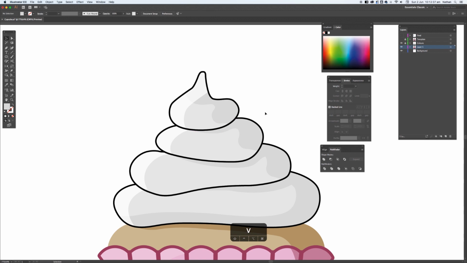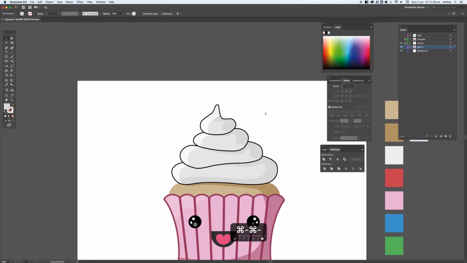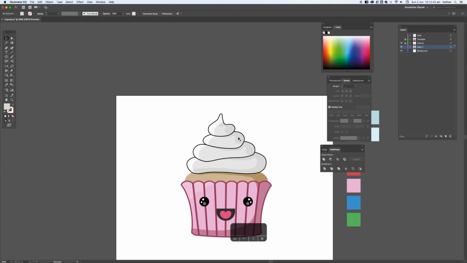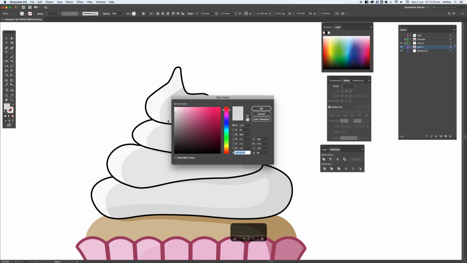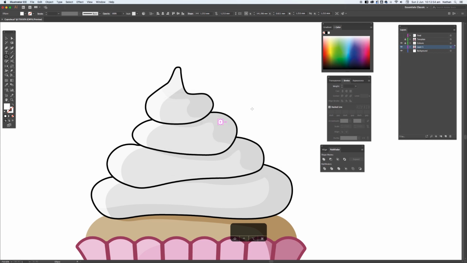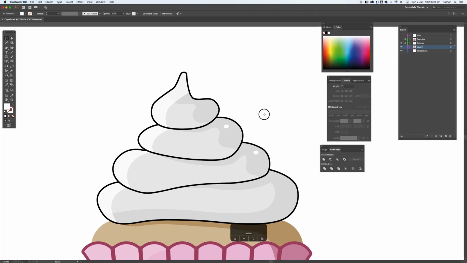Okay, now we've got the shading in, it's starting to take on a bit more depth. Now I'm just going to use the ellipse tool, L, to draw some tiny highlights. I'm going to make these white and then squash them down a bit. So the next thing I want to do is make the sprinkles.